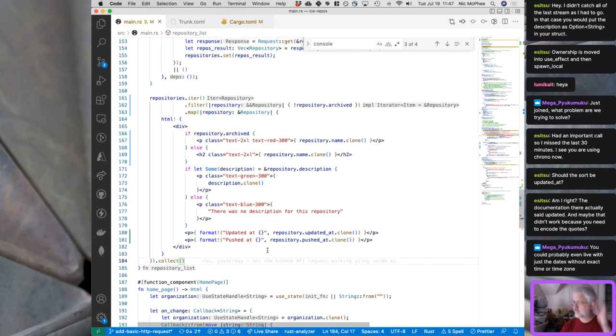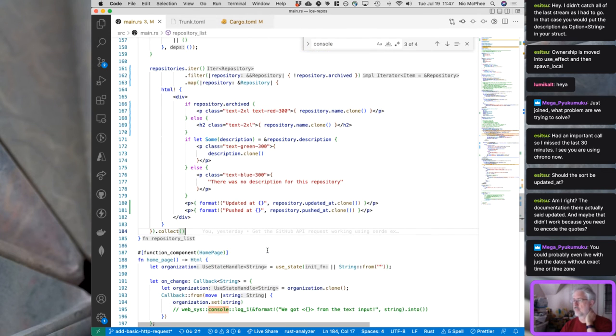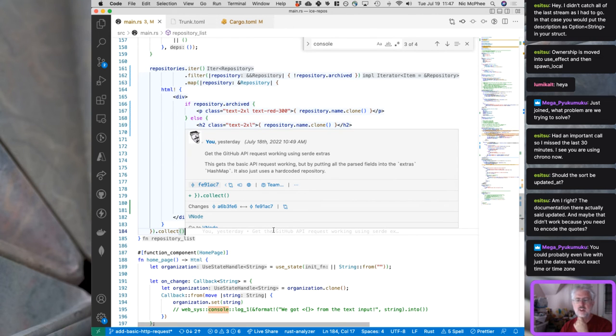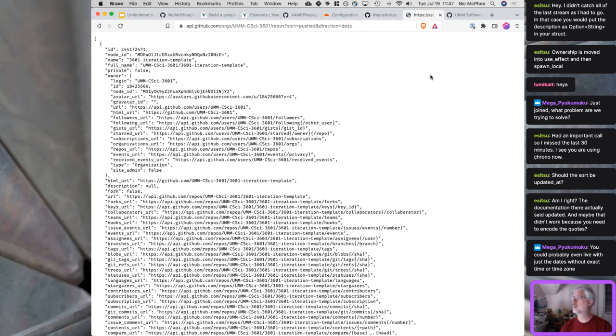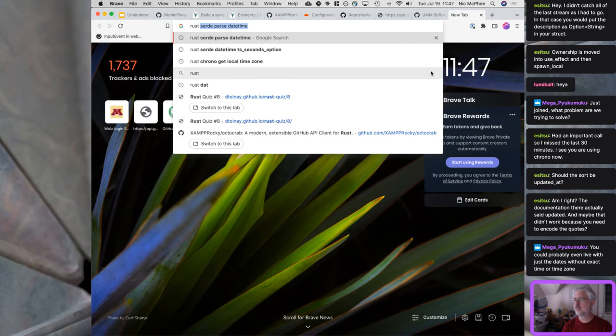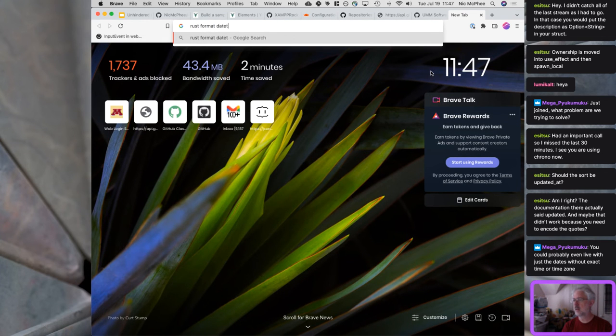So I guess to strip, I don't know, does anybody know anything about formatting dates? I mean, I guess there are presumably formatting tools for date time, and I could use one of those to get rid of the unnecessary parts here. I've never done that. Well, I guess no time like the present, because it doesn't look like it'd be hard. For Rust format date time.